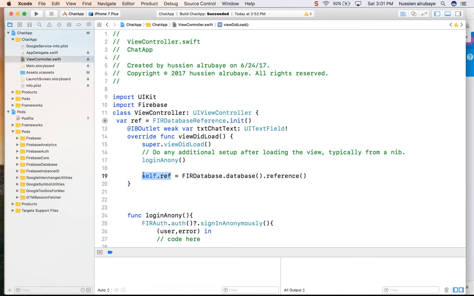So now I just created a new connection with the Firebase database. I say, hey, I have this instance from the Firebase database. The idea behind these two lines is just creating an instance from the Firebase database. Okay.